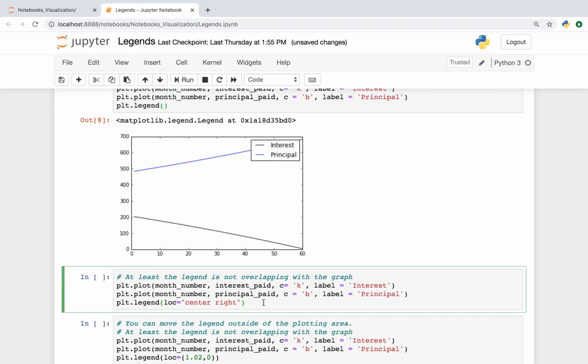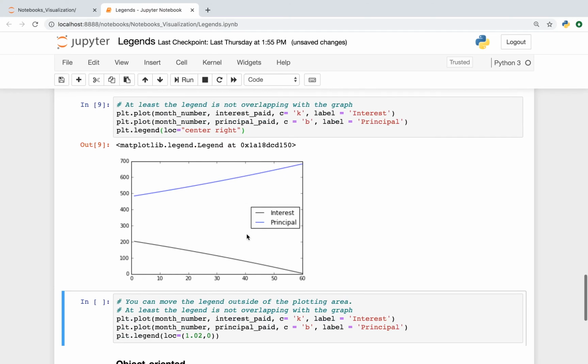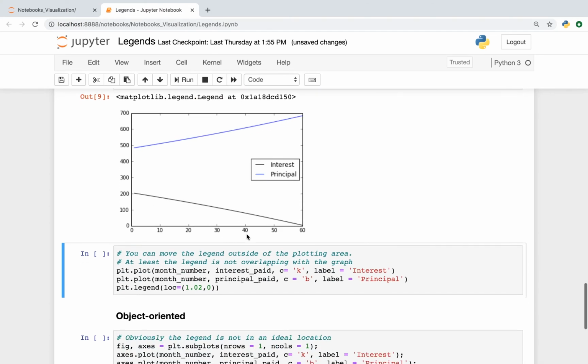You can specify where on the plot you want your legend to be. And as you see here, the legend is overlapping the graph right now. So let's try center right. This looks a bit better. Keep in mind though, you can also add a legend outside the plotting area. And for this, I'm specifying that I want it a little bit to the right of the plot.